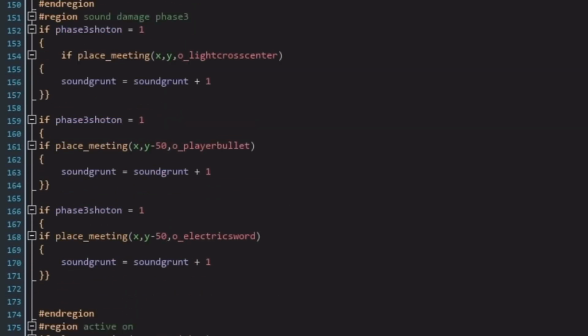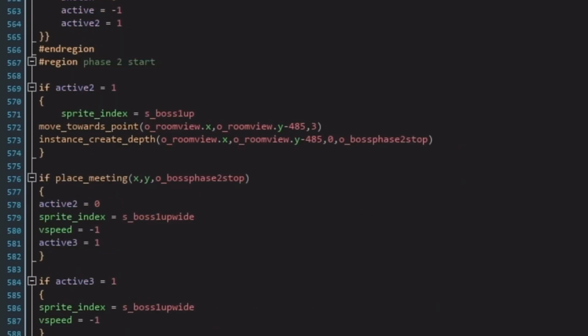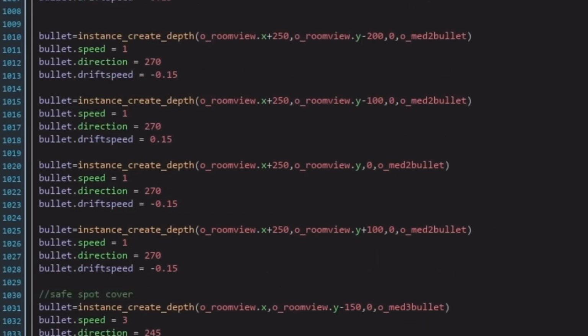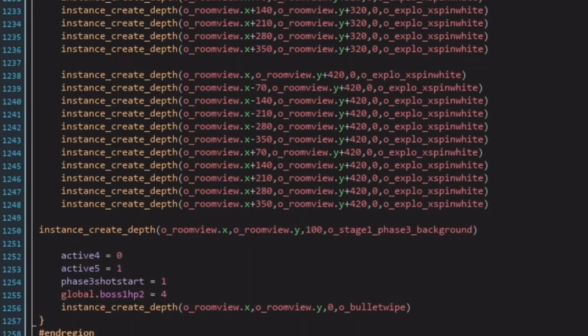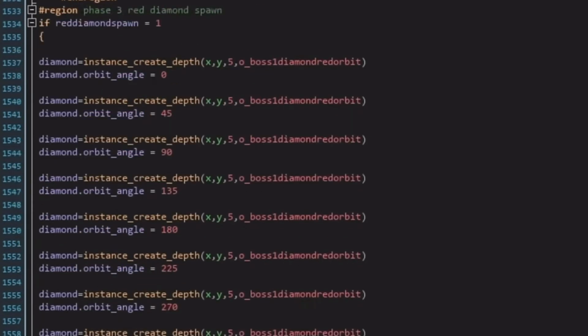I was watching this video from the Electric Underground. I think it was the Shmups Are Not a Simple Genre one, and at some point in the video he scrolled through some of his code for the shmup he was making, which also is in GameMaker like mine. So I paused the video and took a look at his code, and the poor guy was copying out each individual bullet and explosion, and he had like a million timers going and stuff like that.